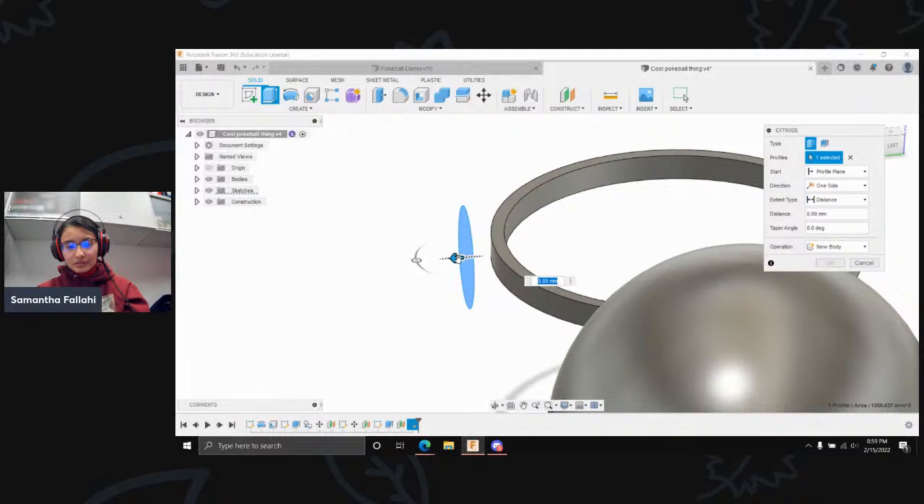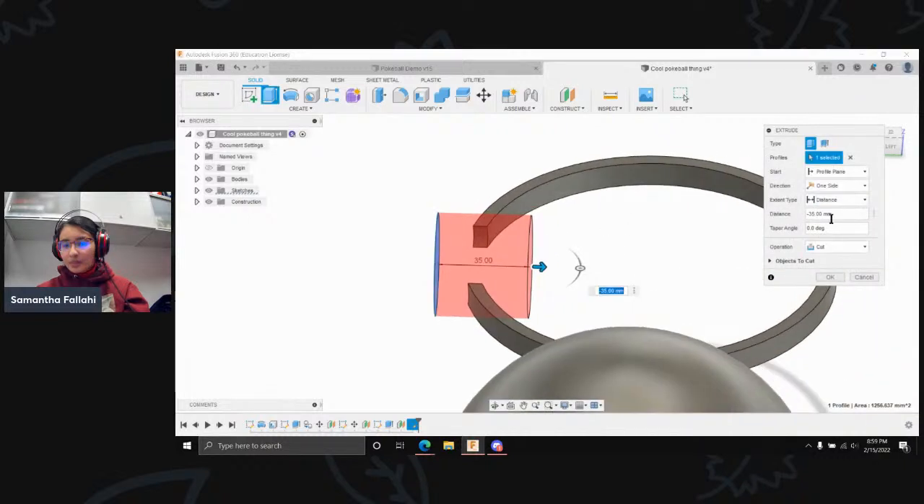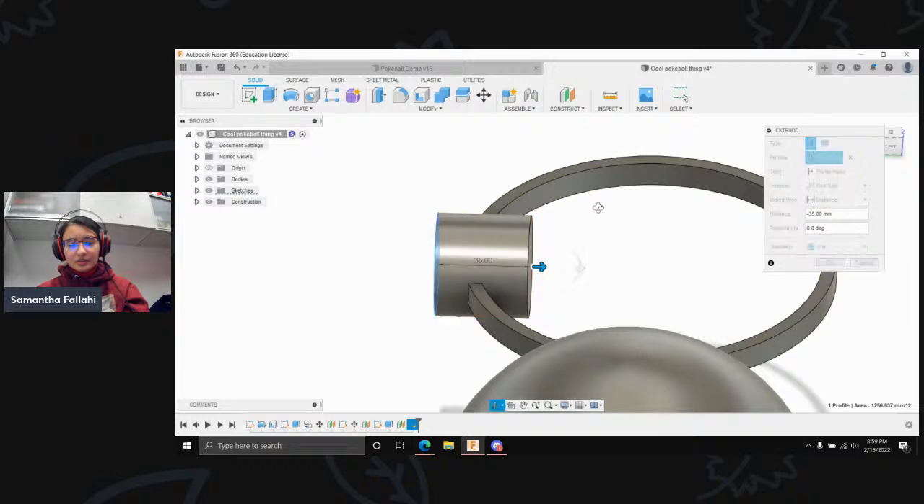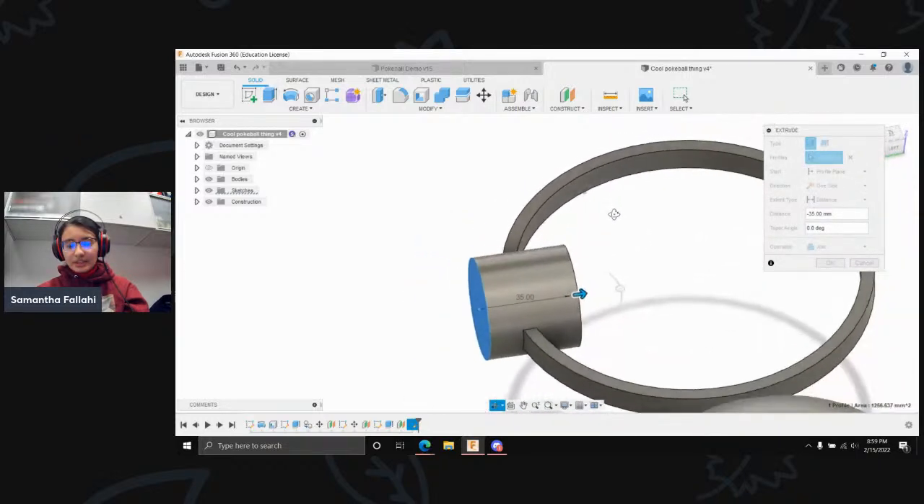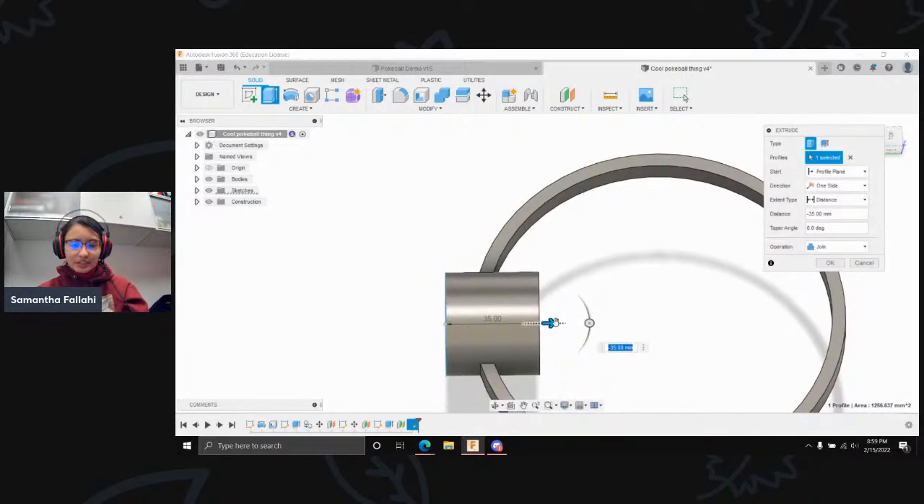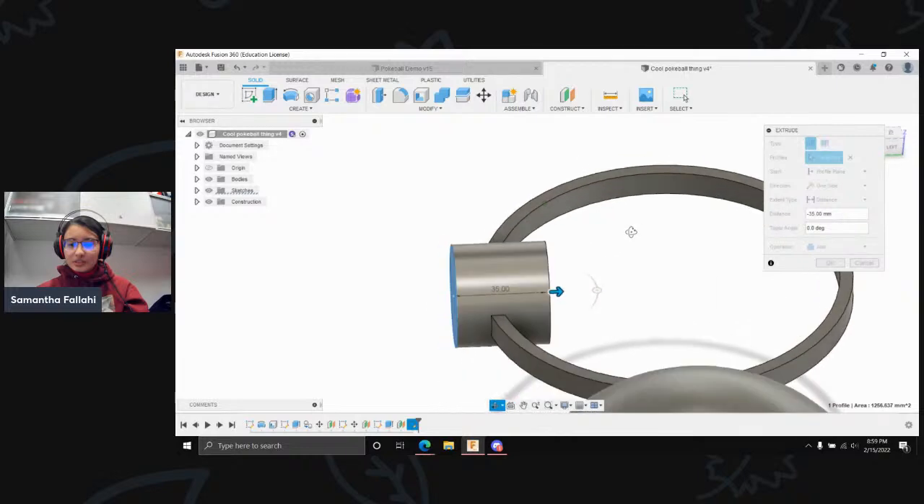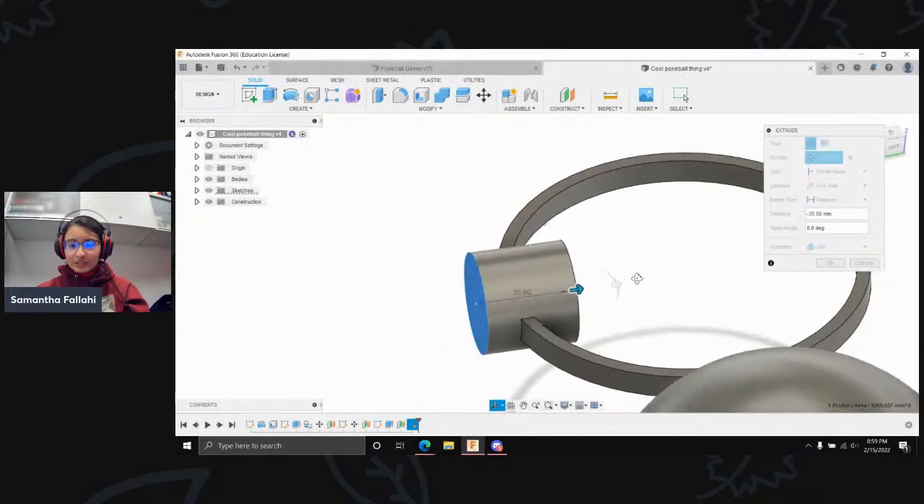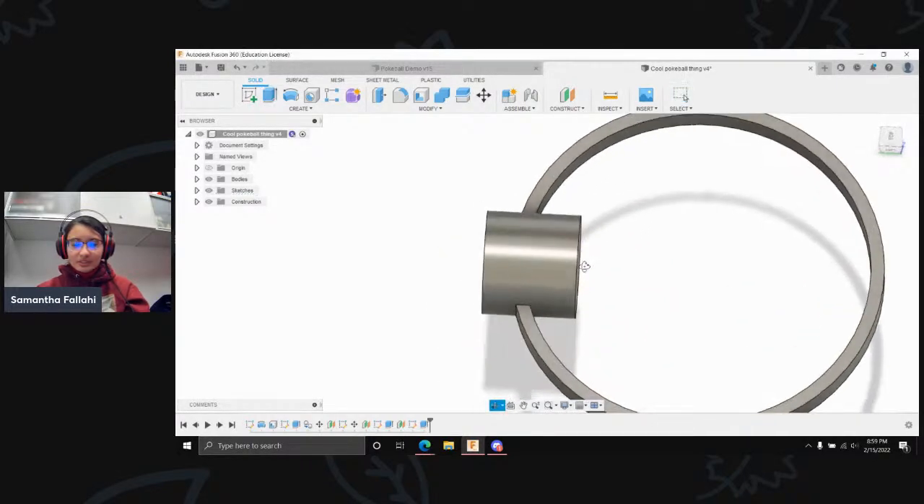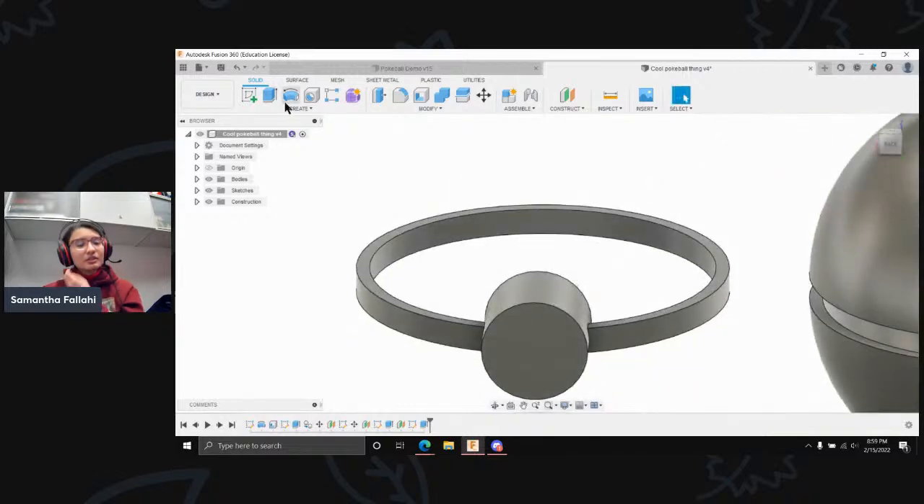extrude. We don't want to cut into it. We want to make a joined version, so it kind of represents something like this, kind of like a scuffed ring. You wouldn't really give it to your fiance or anything. So we have something like this.